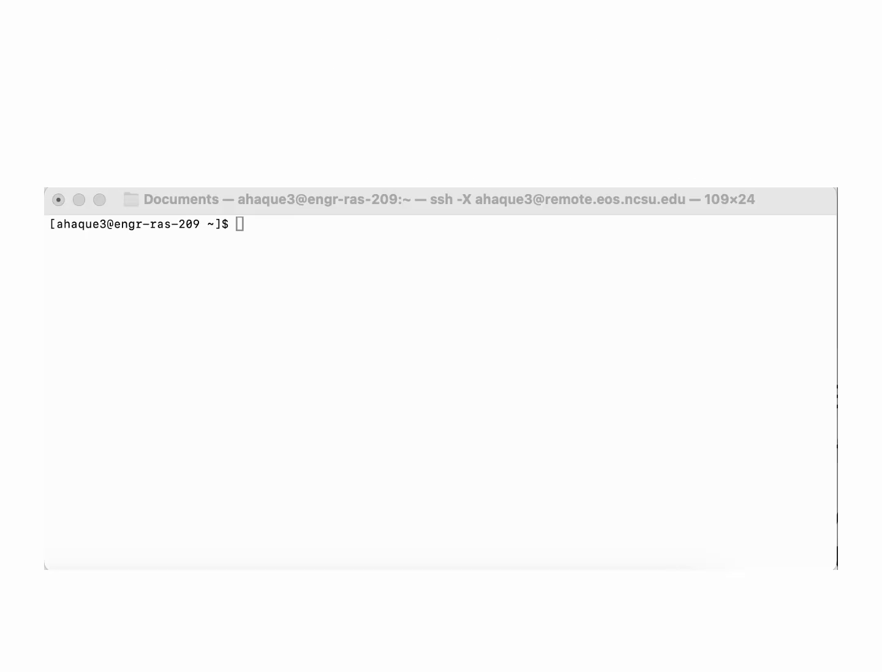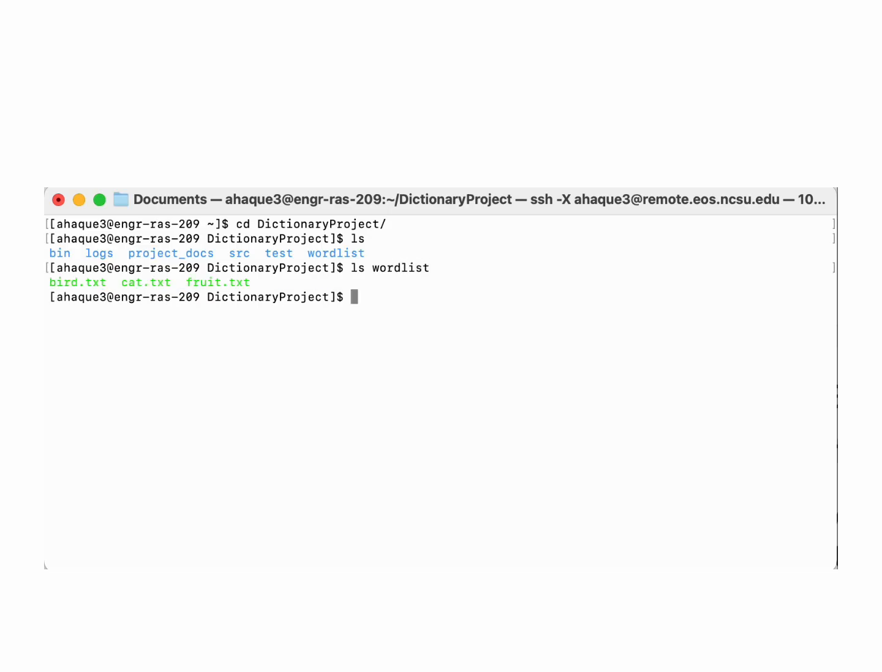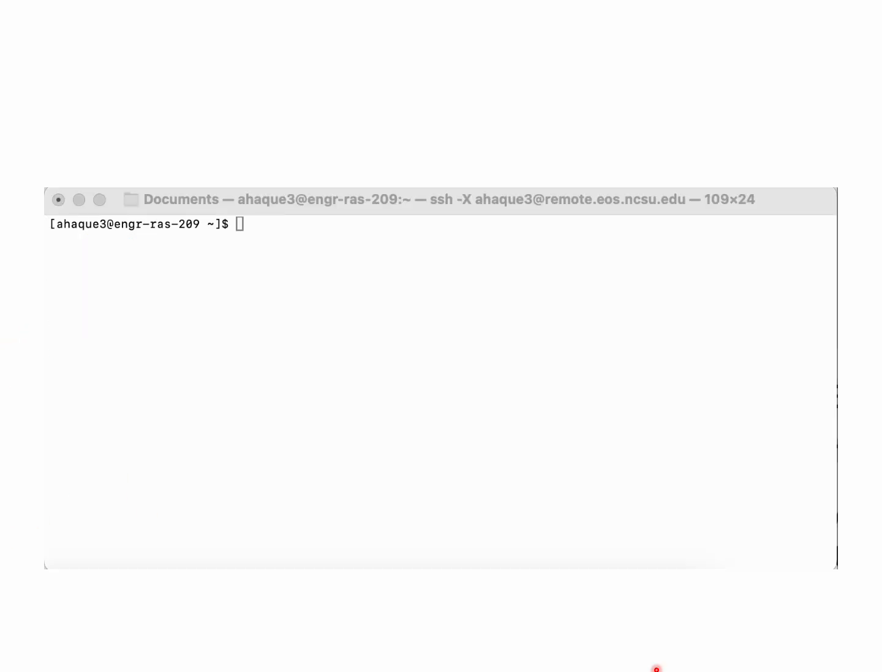So what I'm going to do now is make sure I'm inside Dictionary Project, which you can do by cding into it. I use a relative file path. I'm going to list out what I have there. I have word list, which is current, and I can do ls word list to list out all the files in it. And I can also do ls -a, which gives me dot and dot dot.